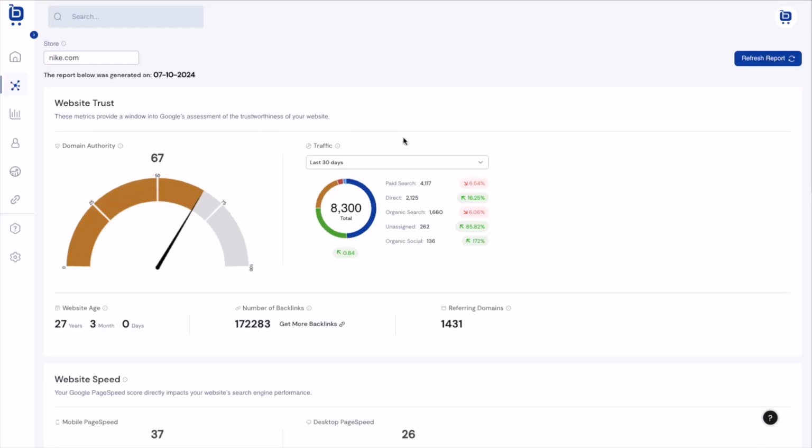Over here to the right, we have the traffic widget, and this is going to use Google Analytics 4, so GA4 data that you've connected into your Boardroom to show you total traffic over a time period, but also a breakdown of where that traffic is coming from. And these percent changes show you the recent trend as well in that data. So over the last 30 days, you can see that total traffic is up just a little bit here. Beneath that, we have the website age, so how long the website in question has been around, the number of backlinks pointing to this particular website.